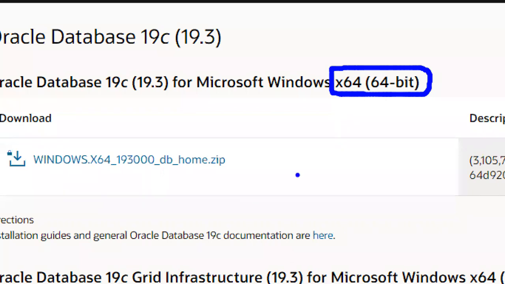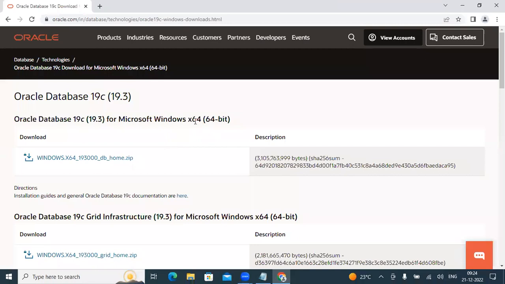Of course, nowadays every laptop comes with 64-bit only, so there is no problem for you. If you purchase a latest laptop, or you already have a Windows 10 or 11 64-bit operating system, there is no problem for you. This software supports only 64-bit.